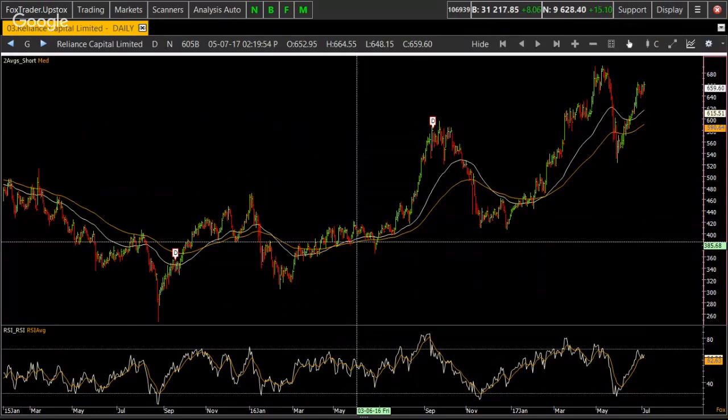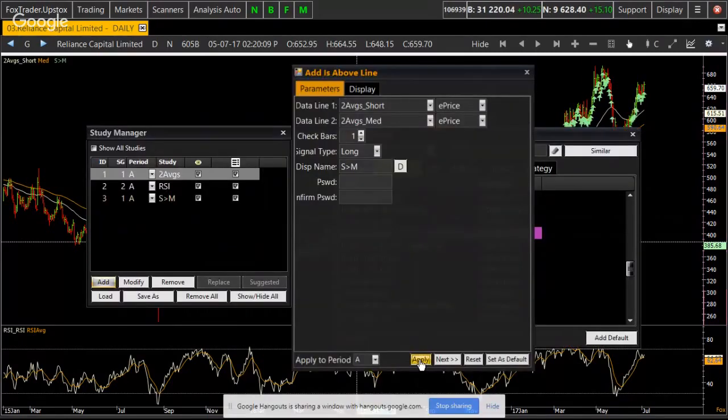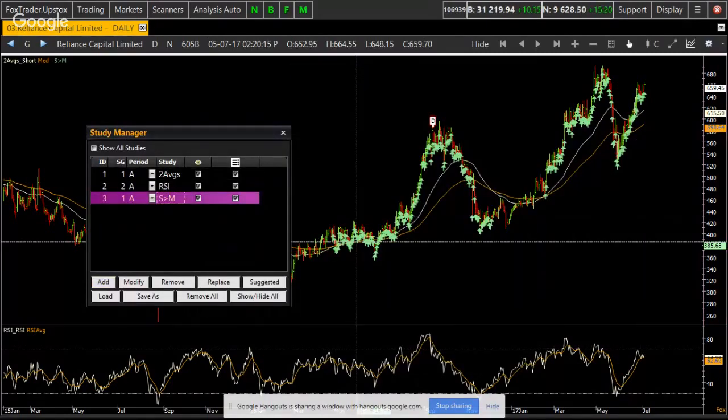So it says short data line 1 is above medium data line 2 for 1 bar, then it should give me a long signal. Let me put a display name as S is above medium. So this is just for my understanding. If I apply this, I'll get S above M over here. So I know what this condition actually is.